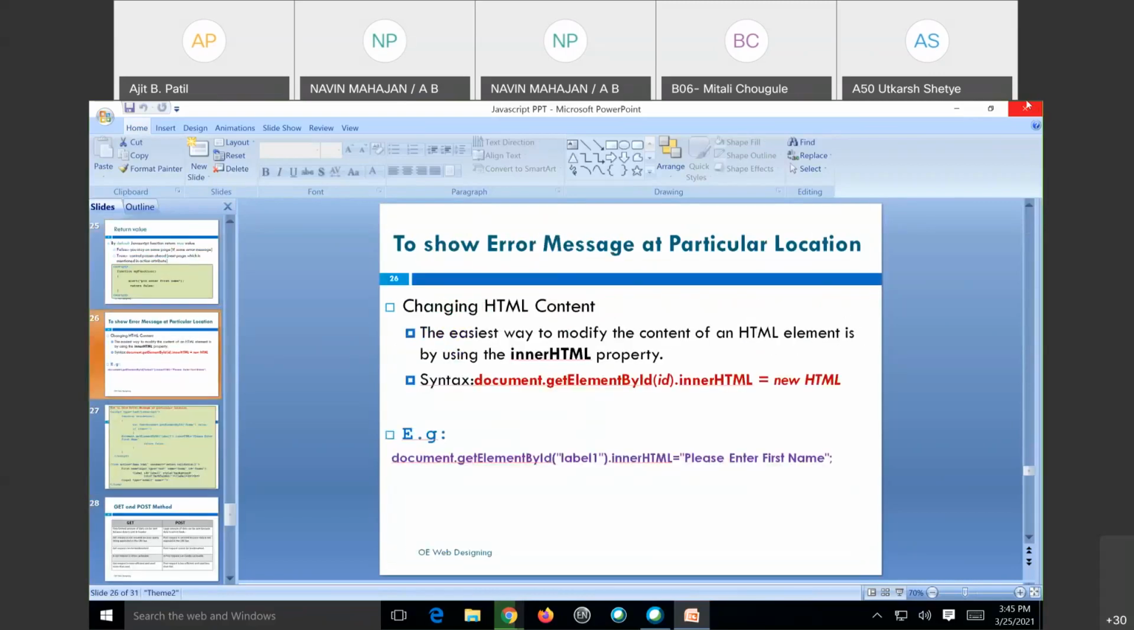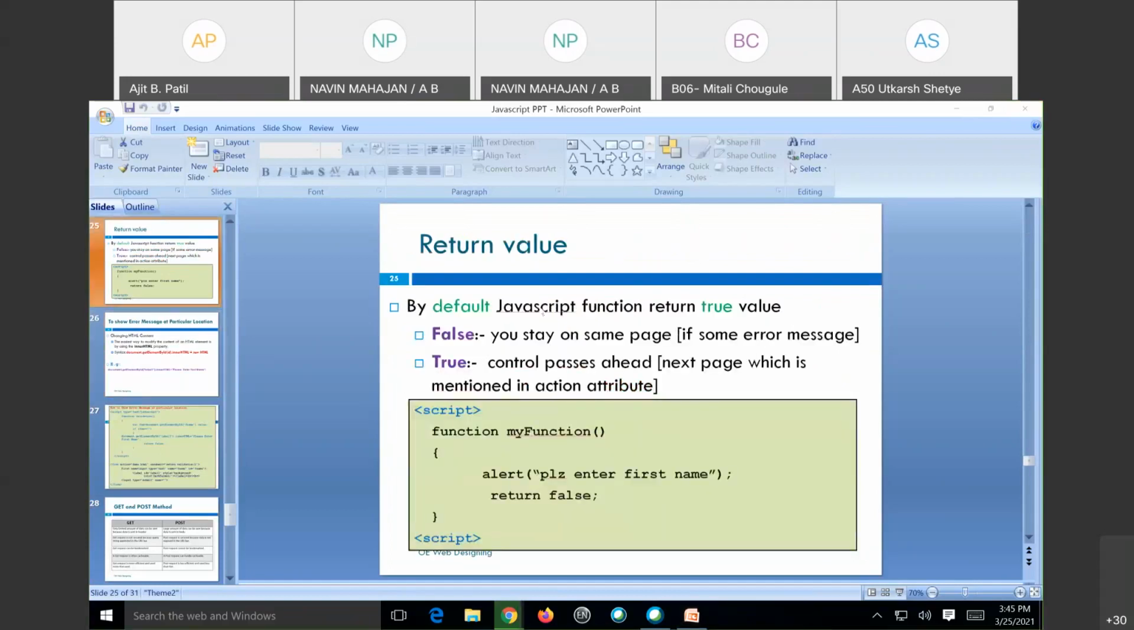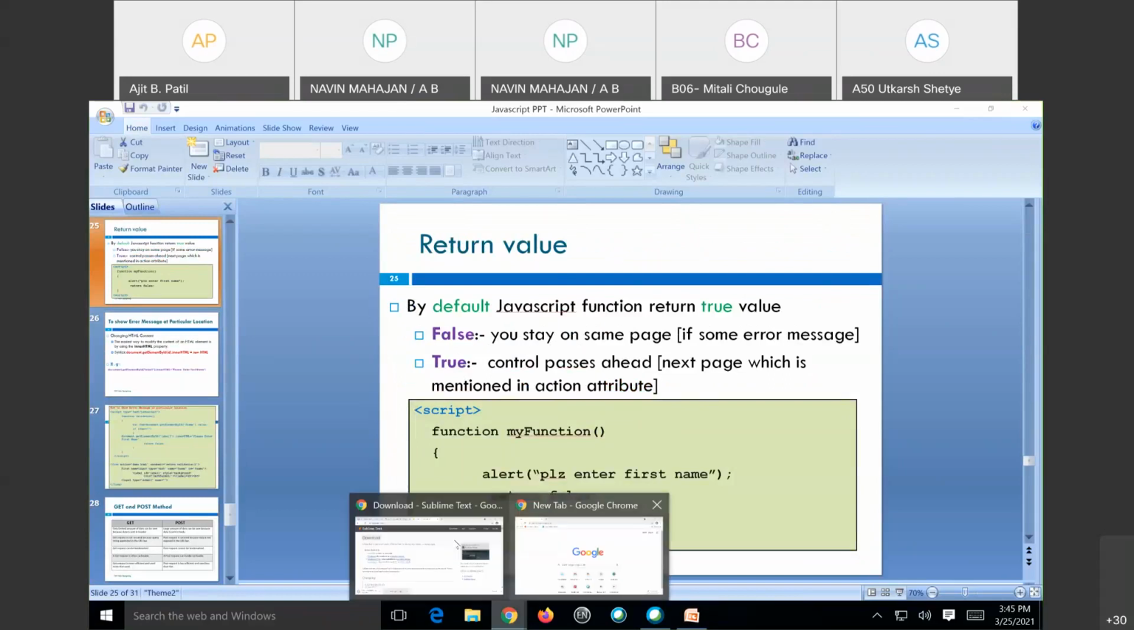You can see here your function will return true or false values. If you want to stay on the same page, then your function will return the false value. If you want to pass the control to the next page, then your function will return the true value. Now we'll study all these things.